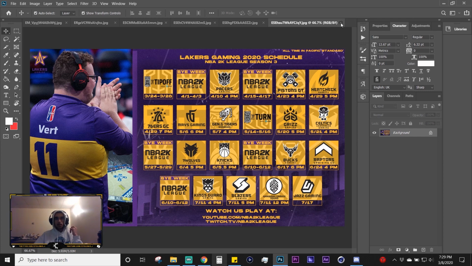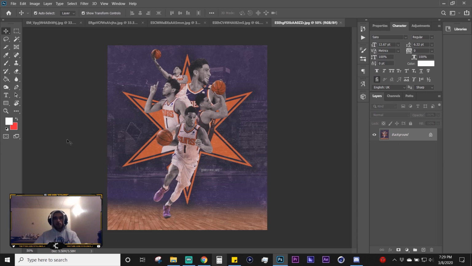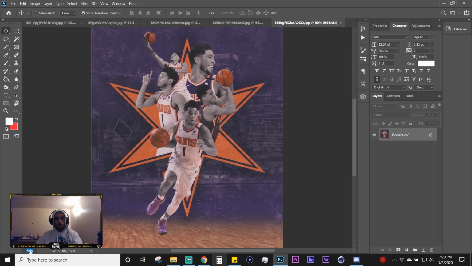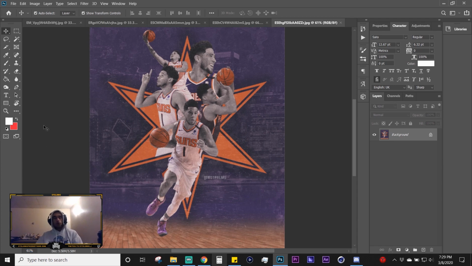Good start again. Let's see, what do we have here? Okay, this is a non 2K League piece, but still very sports oriented poster here for Devin Booker by Prims. Or I guess I realized it's Problems, the shortened version of Problems, so that was interesting. I was not expecting that. But yeah, I like this piece.